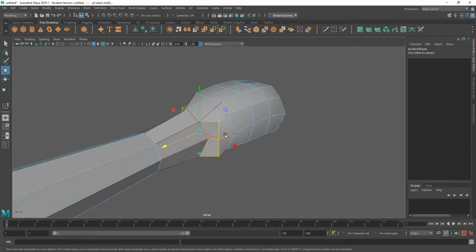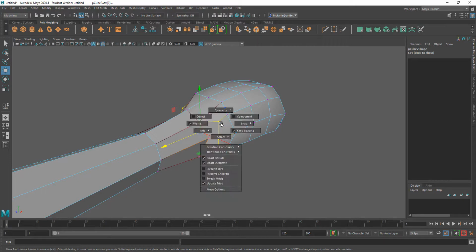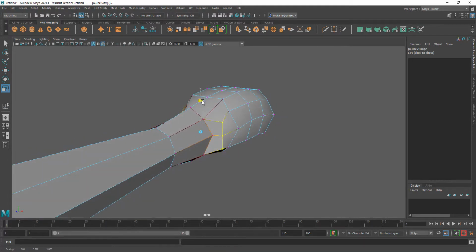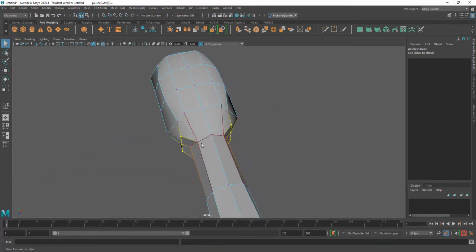If you're wondering how I change, I hold W and left mouse button, that gets me this. So I can change from world to object to component at any time. If you have any questions about this, do ask me. For instance, here it's components. I want to change to world. Why? Because then it makes scaling a bit nicer and easier.